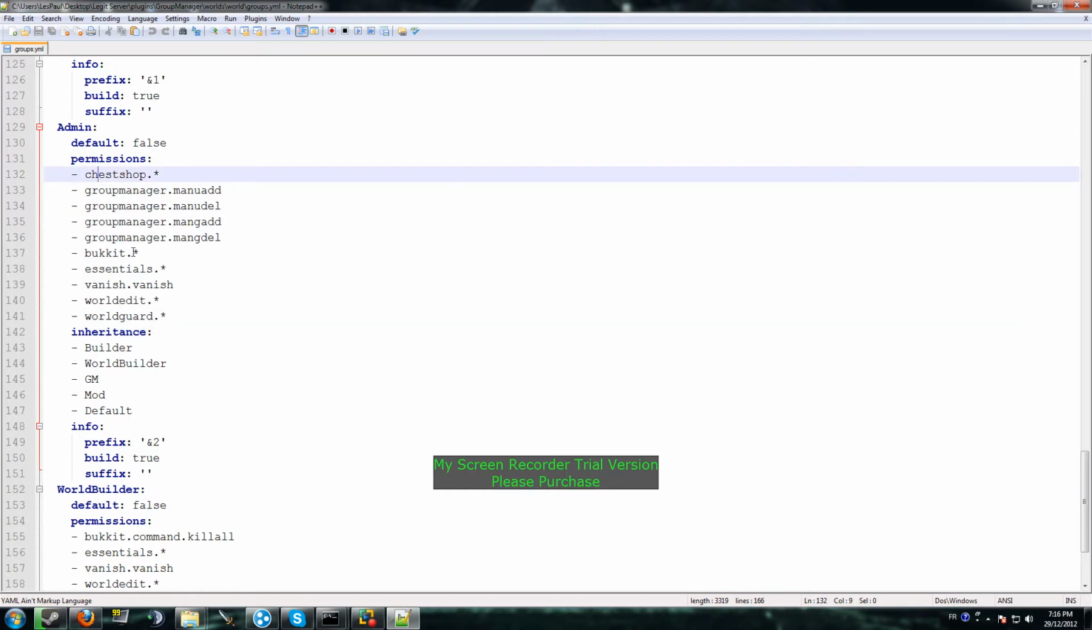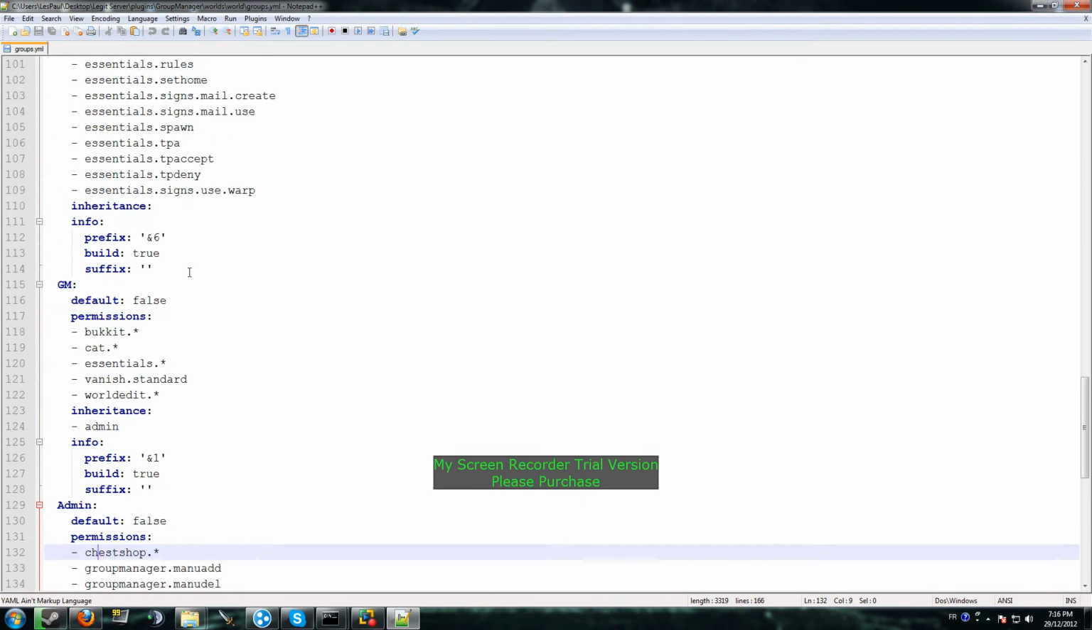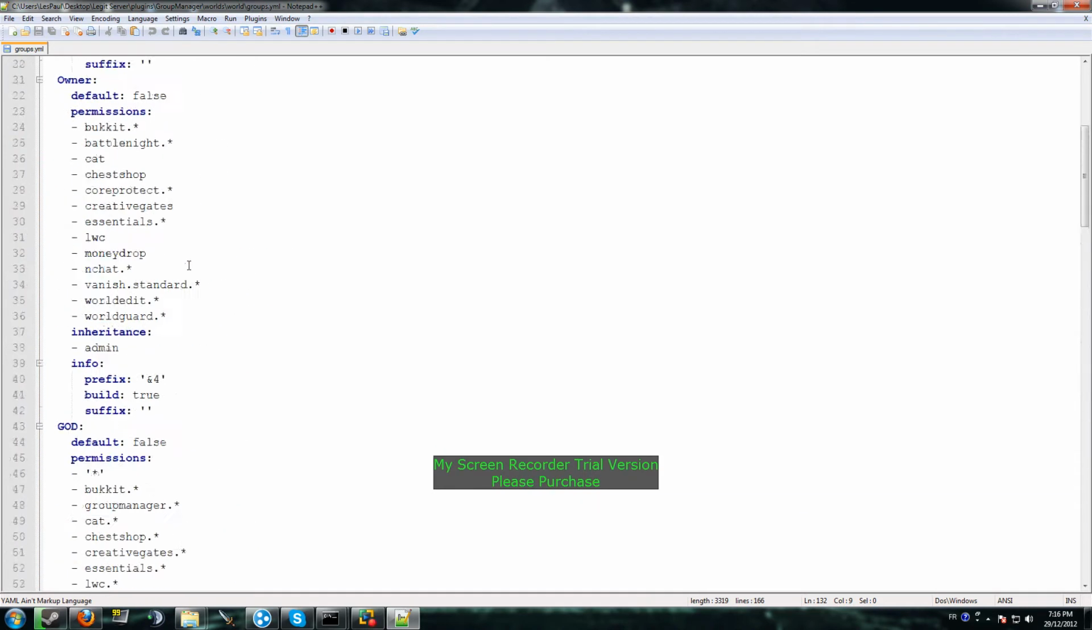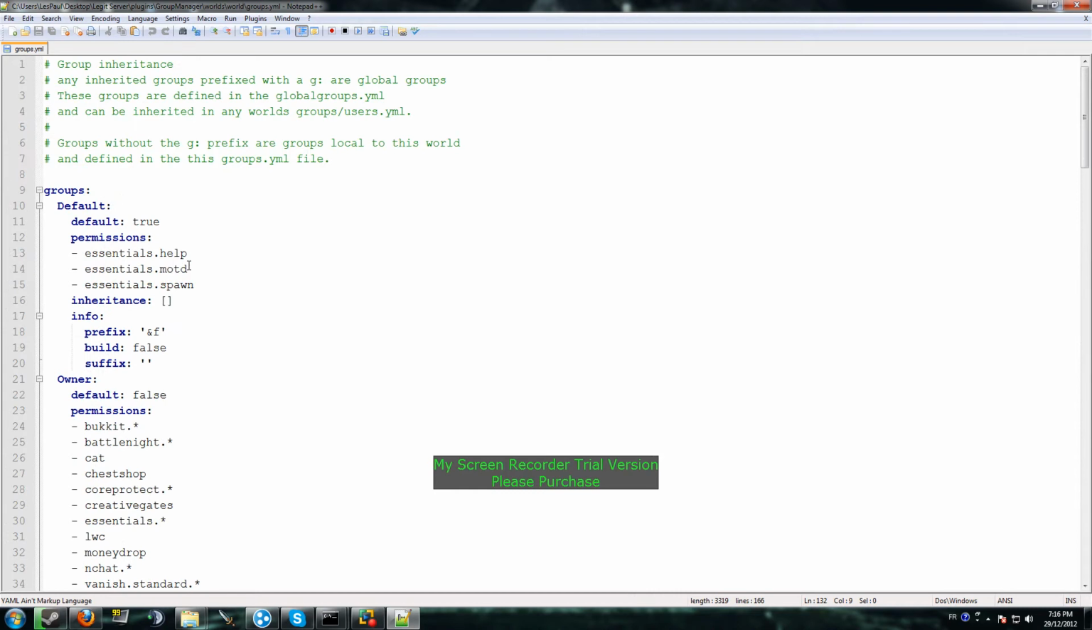But you have to watch it, though. When you decide to add in the same, you're not going to realize. If you add in essentials dot star and then you decide to add in essentials dot spawn, you're going to start getting a bunch of errors in your command prompt because it is trying to load the same thing and it can't recognize both at the same time. But it's a basic setup of how you should build your own groups manager file. It is hard, I've got to give you that.